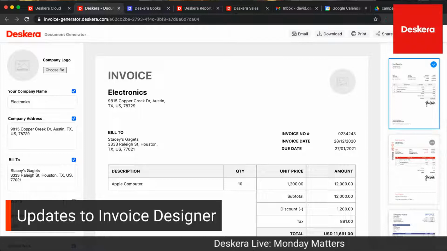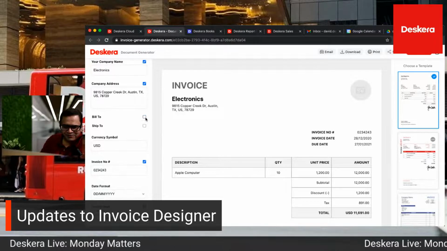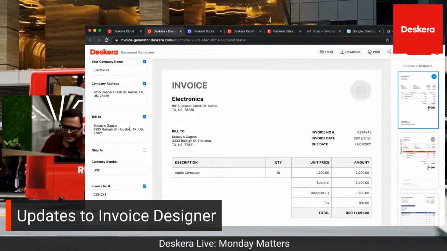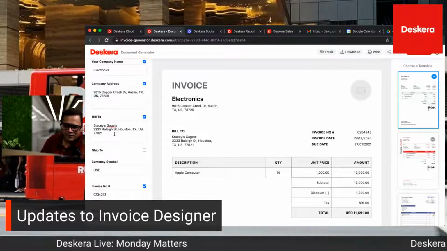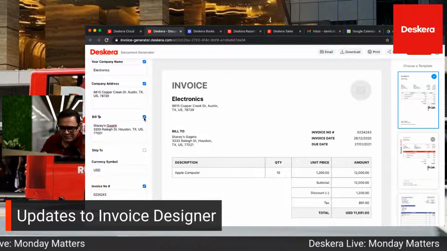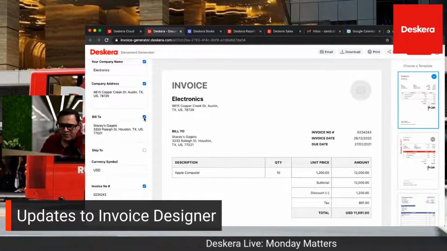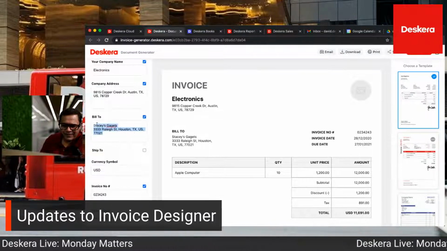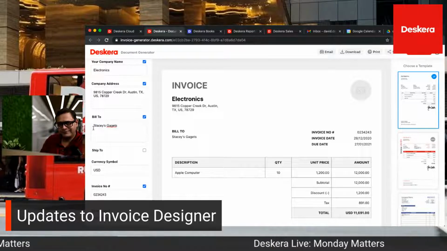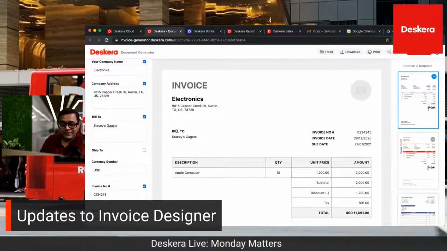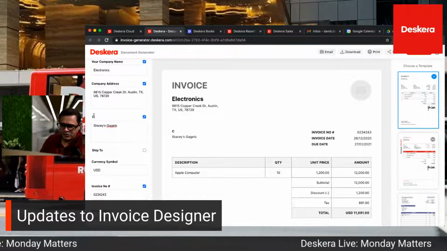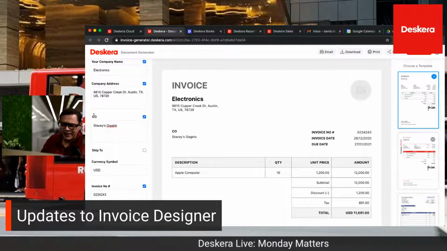And there is a hidden thing here. If you click on bill to, for example, on the left-hand side menu where you see the label bill to, just click there and you can remove that now and put in your own text there. You can change the words bill to. So if you want to use a different label there, you can do that as well.